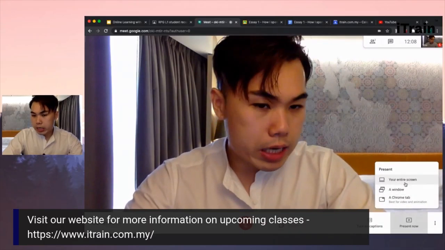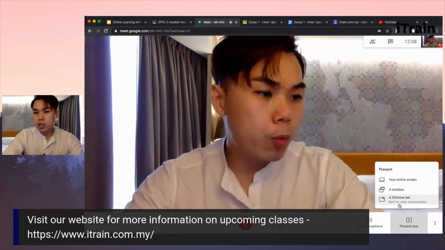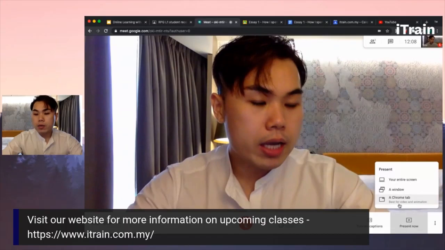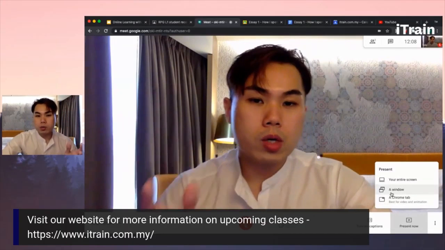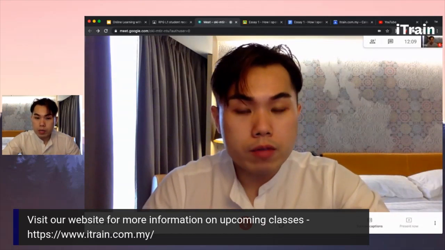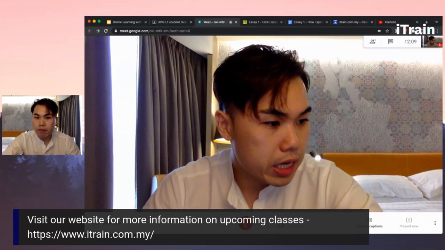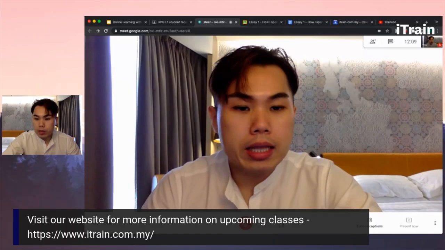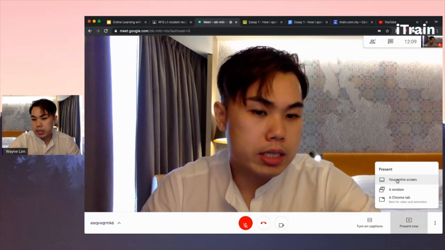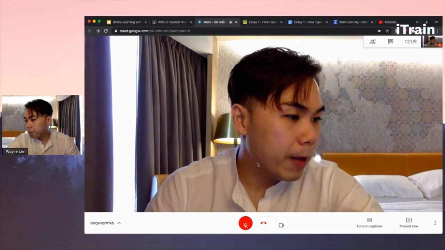options here. One is your entire screen, another one is a window, and one more is a Chrome tab. So we covered the Chrome tab, which is for you to play a video. But you can also share another window. So for example, you just want your audience to see one of the windows instead of seeing the whole screen. You can select which window you want them to see. And if you prefer to just show everything on the screen, you can click on share everything on the screen.